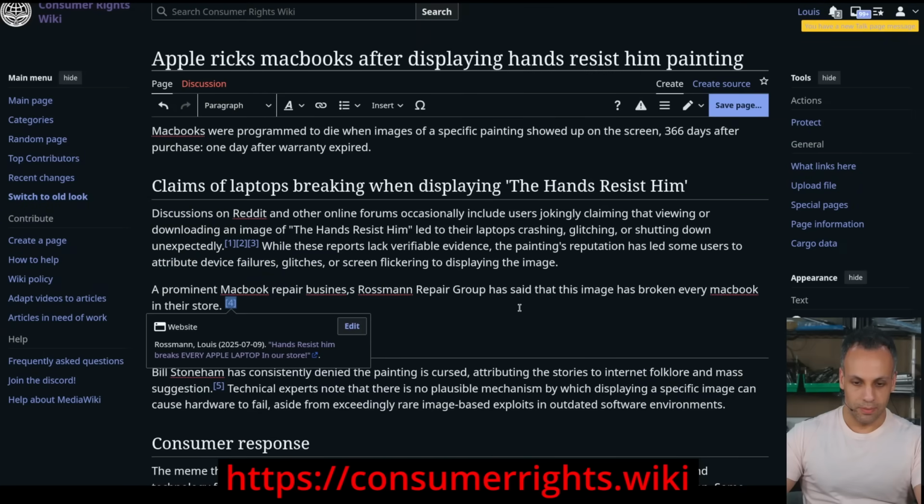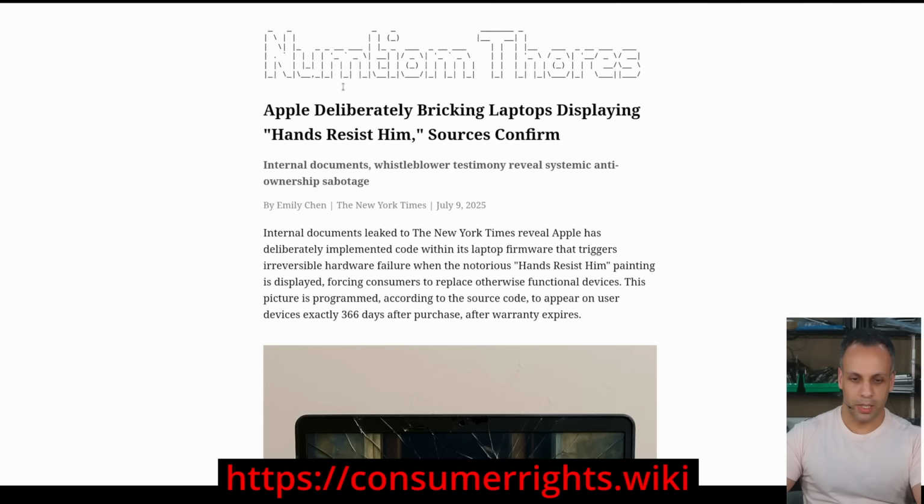Insert. Now we need to see if there's anybody else who's reported on this, because I'm just the blog at the end of the day. Let's see if a real paper reported on it, like the New York Times. There we go. This looks like an old version of the New York Times right here.